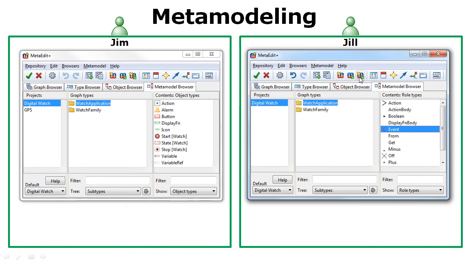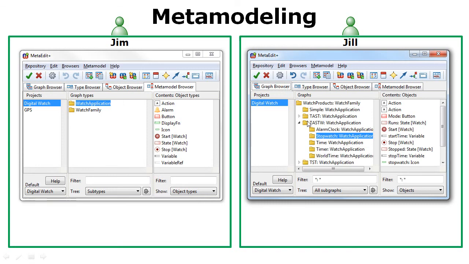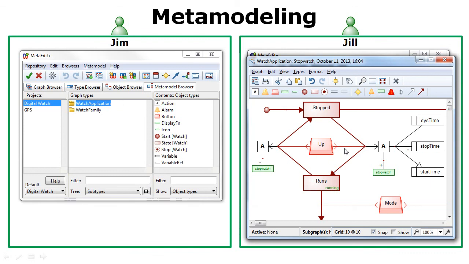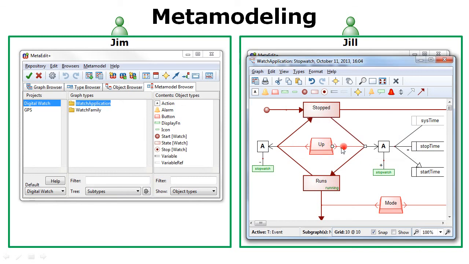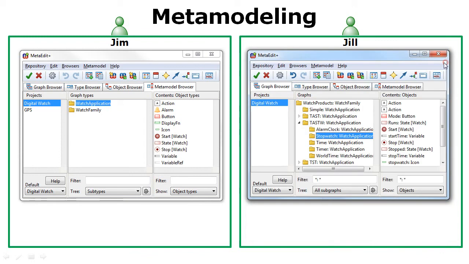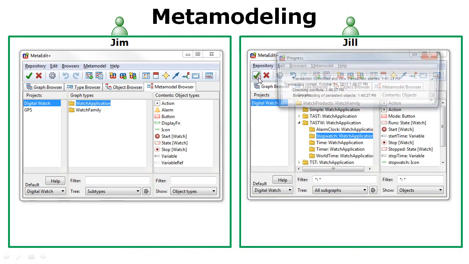Jill can finalize the design by trying out whether her language changes work. She can access the stopword application and try out the new language concept long press, and sees that the designs are working. So finally, once Jill is happy, she can commit and save the work.